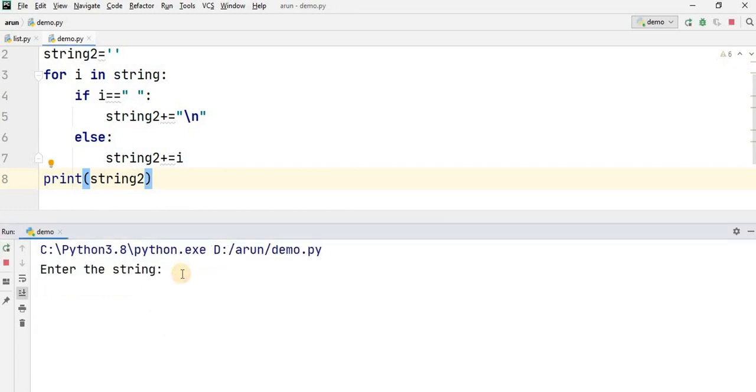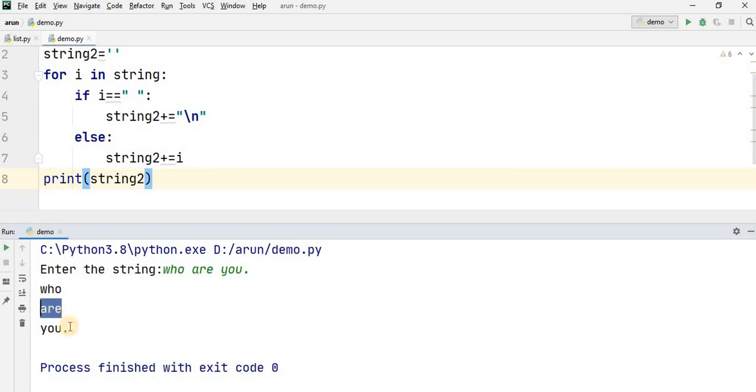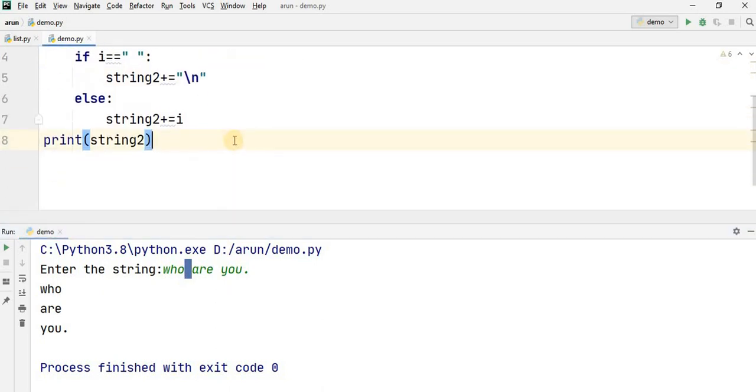Enter the string. For example, who are you? As you print, you can see each word is on a new line. What is happening here? First, the value of I is w. Now it is not a space, so it will be joined to string2. Similarly, h and o will be joined to string2. Whenever it gets a space, in place of the space, it will join slash n. Whenever it gets a slash n, it will be printed on a new line. So this pattern will continue. So this is the solution of this problem.